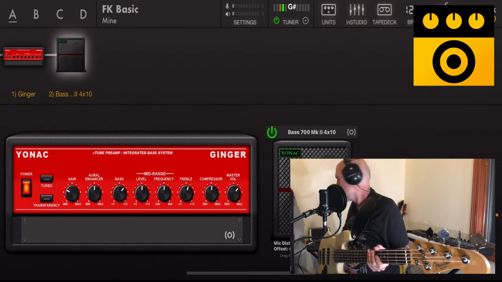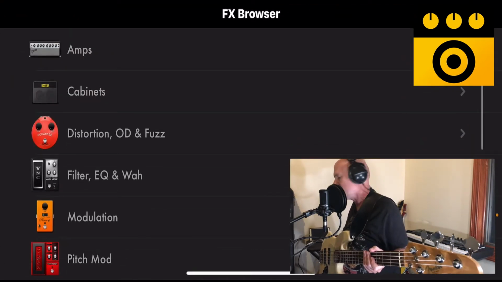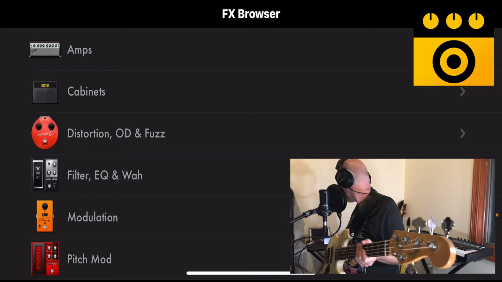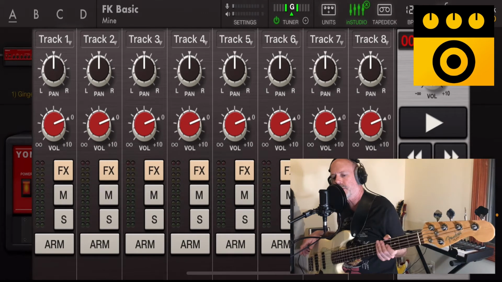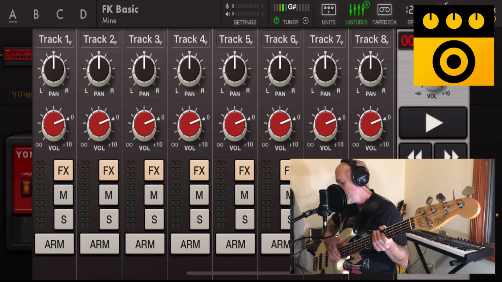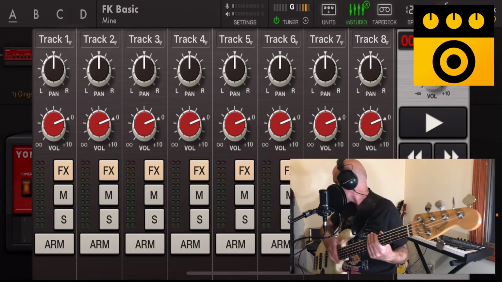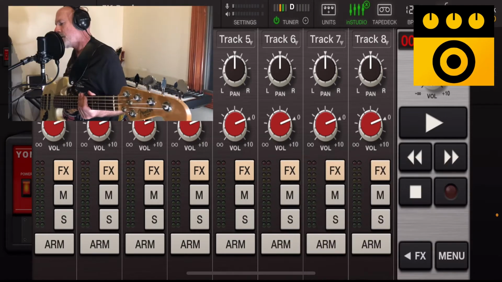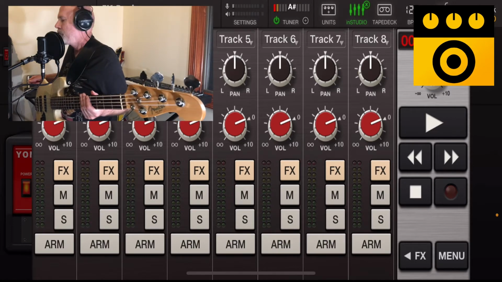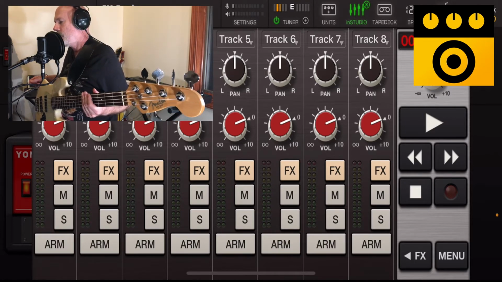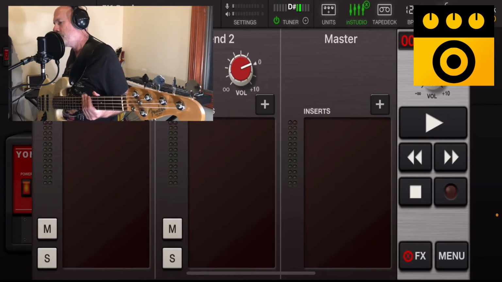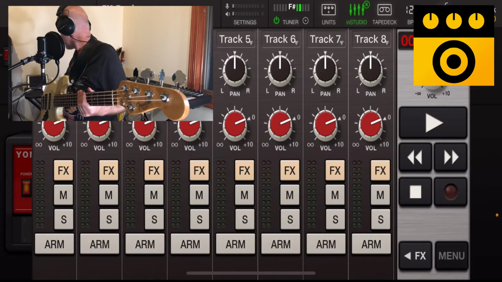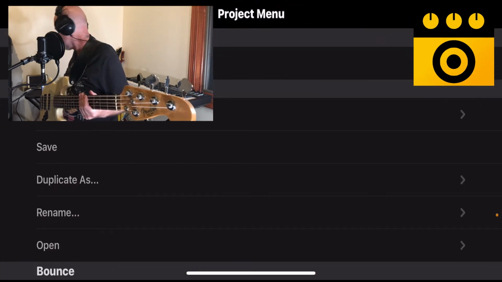Next menu is your units. That's all your effects and amps and cabinets. And here's what I wanted to focus on. This is the mixer, your 8-track recorder. On the far right, you have your master controls. You got gain, play, fast forward, rewind, stop, record, and then there's the effects send button, and then menus for renaming, saving.